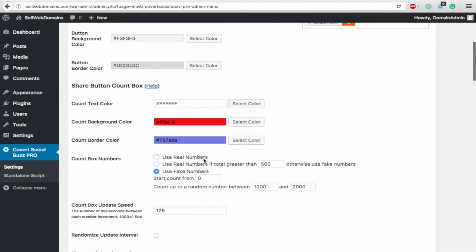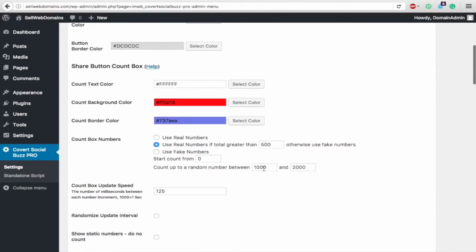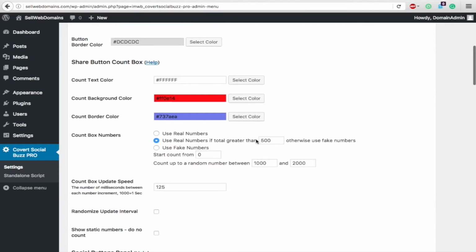You can use real numbers, which would be the actual shares that your posts generate. You can use real numbers if the total is greater than a certain amount that you can specify, or use fake. Or you can use all fake and start the count at whatever you like. You can have it count up randomly. So let's say we want to use real numbers if the total is greater than 500, otherwise use the fake numbers. Count up to a random number, so that means when someone lands on your page or post, it will start at 500 and randomly count up to 1,000 to 2,000.